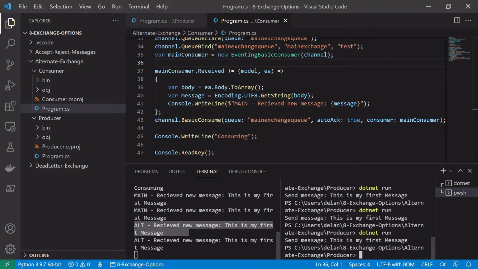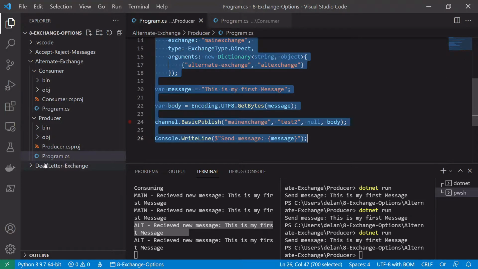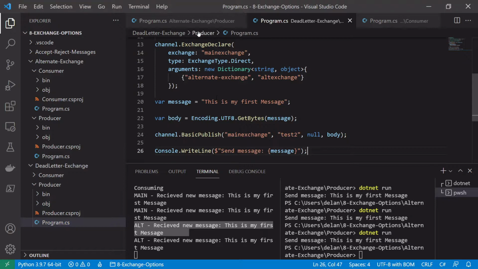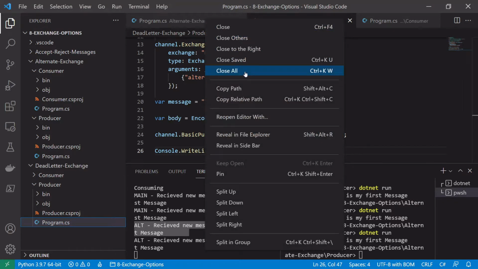So that's it for the quick example on alternate exchanges. As usual, code will be on my GitHub. So let's next check out the use of the dead letter exchange. And to start this off, we're going to copy in the producer and the consumer code from our alt exchange example into the dead letter example. So that's our starting point.